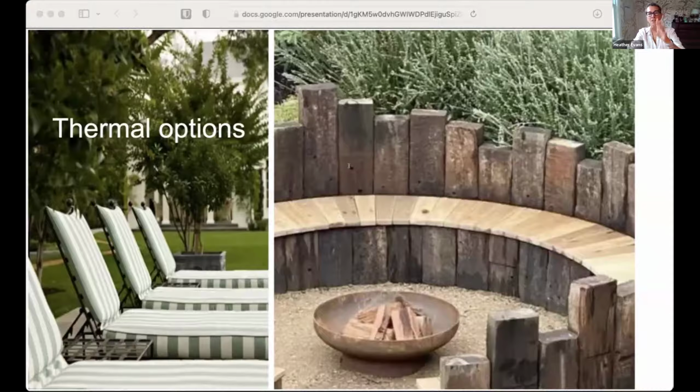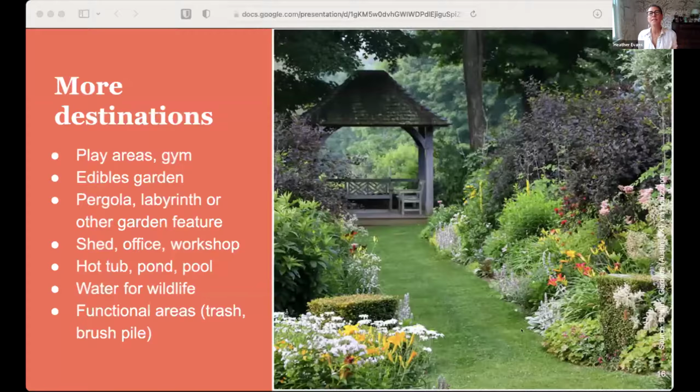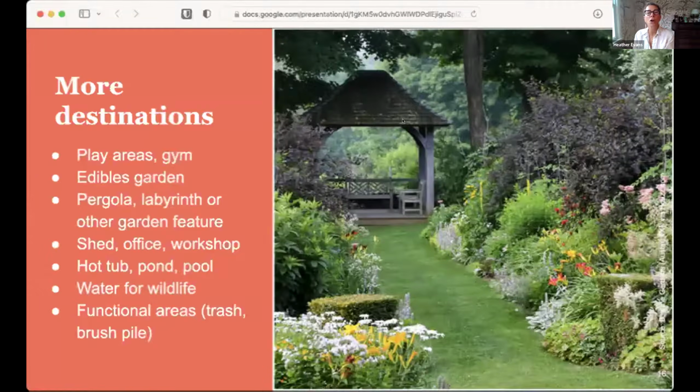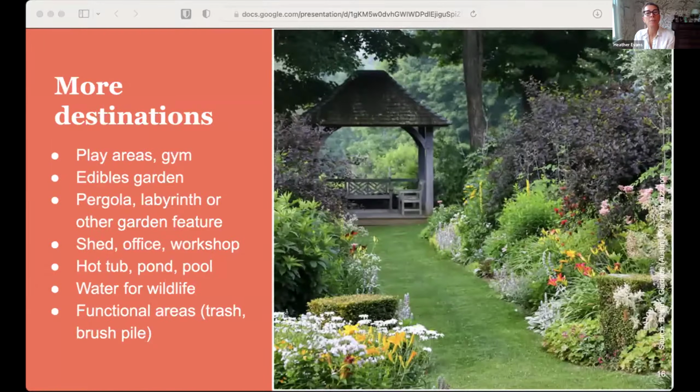And a fire pit, like the circular one on the right here, is another seating area that gives a thermal option. But now let's dream bigger, okay, beyond seating. What will draw you into your yard? Maybe it's a lovely pergola or a summer house like the one that you see here, a shed for an office or gym or workshop.